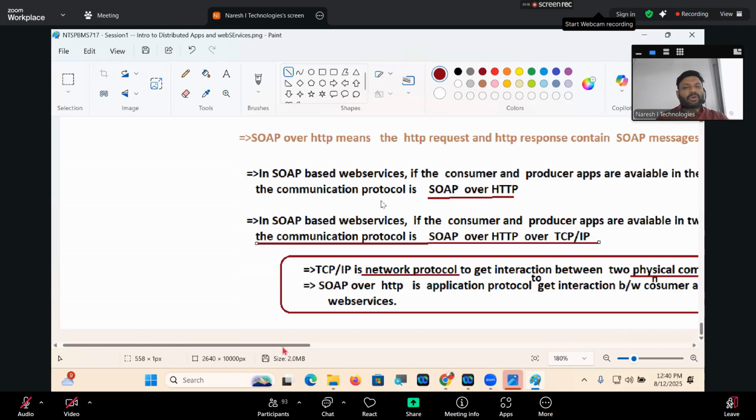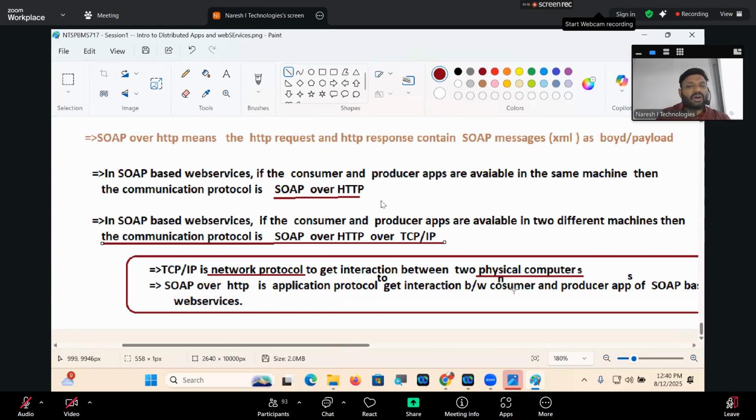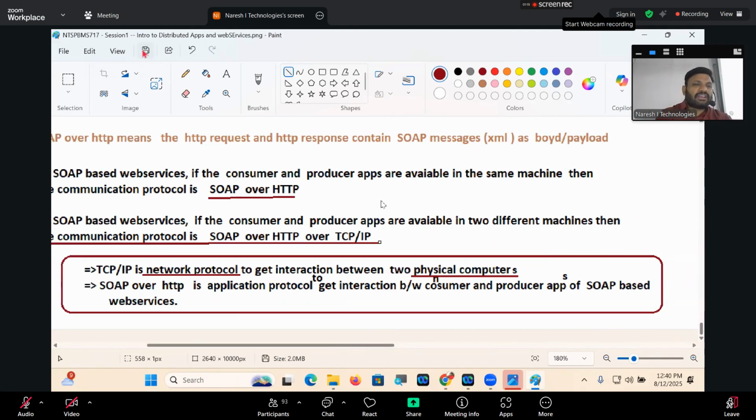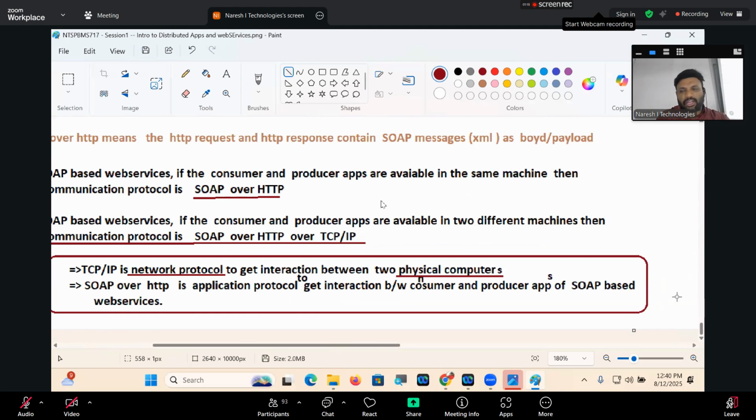TCP/IP is network protocol to get interaction between what? Two physical computers. SOAP over HTTP is what? Application protocol to get interaction between what? Consumer and producer application of the SOAP-based web services. What services, guys? SOAP-based web services. Are you getting my point there or not there?